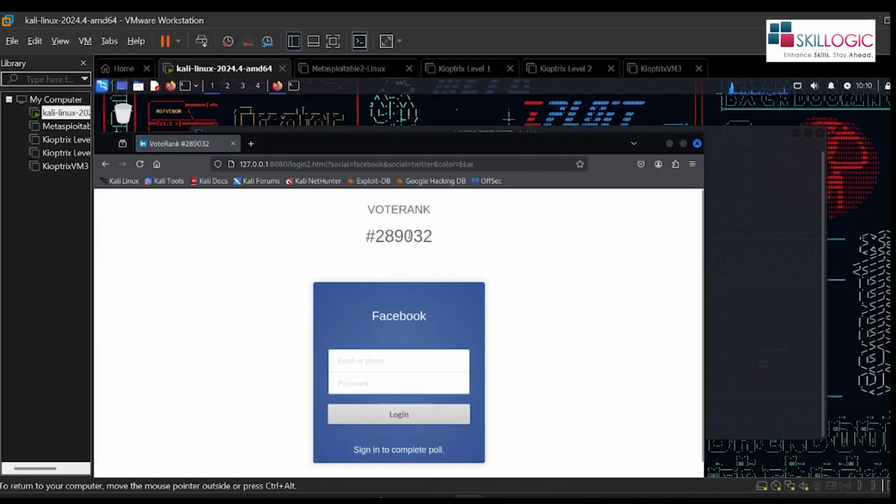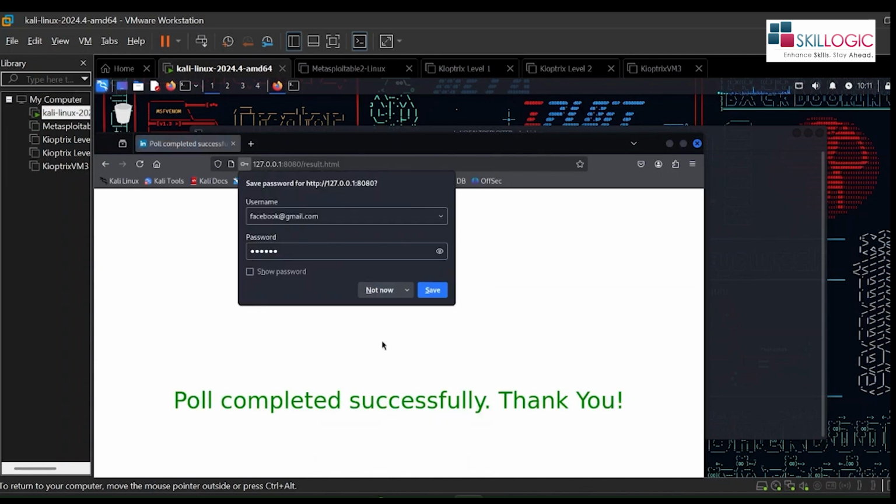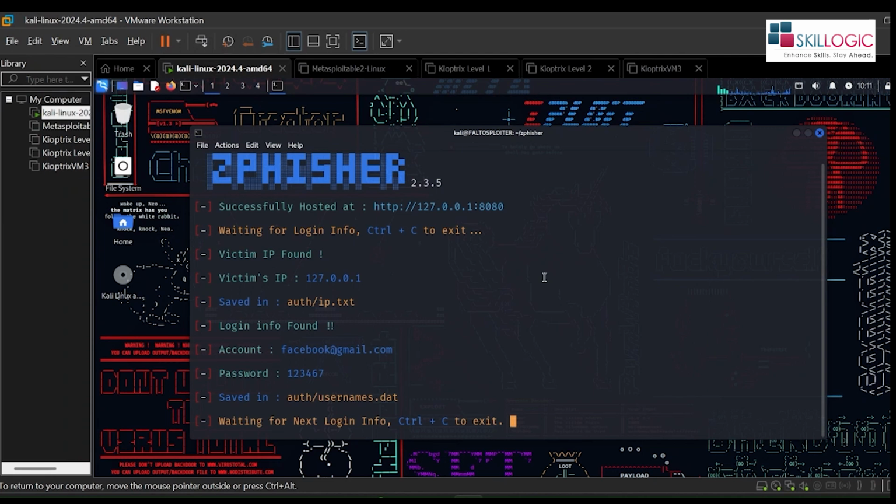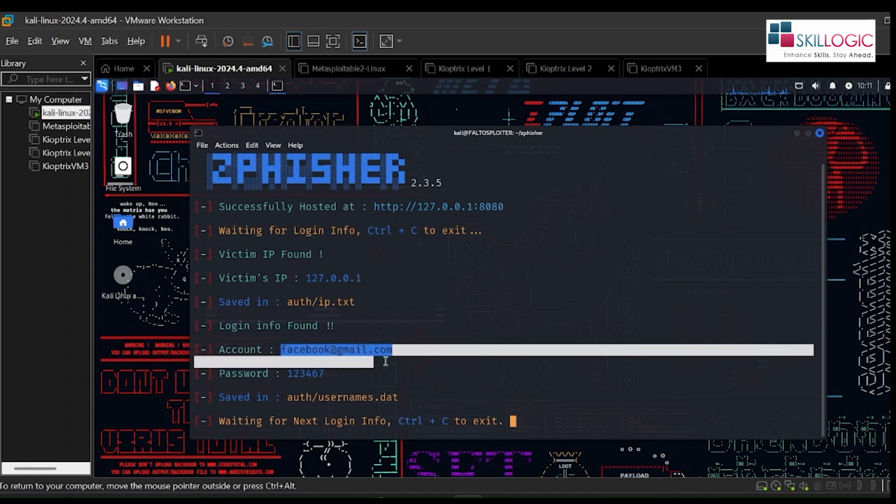See here, it has been redirected to the voting ranks, and again here it is asking for my login access. I'm giving some random information and clicking login. See, it says that the poll has been completed. Thank you for the successful information. But if you see here, the information has been captured.